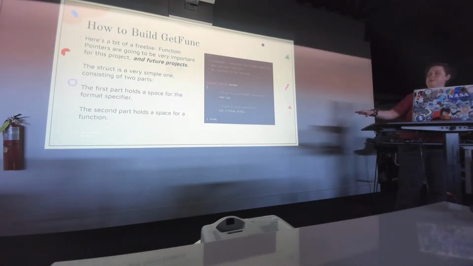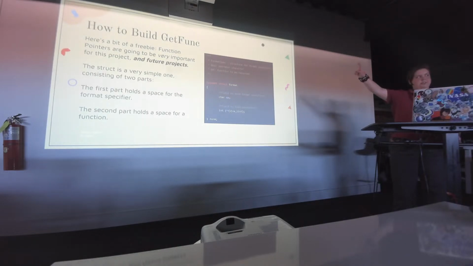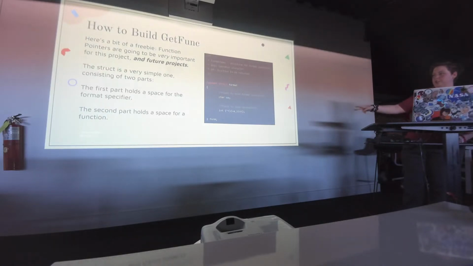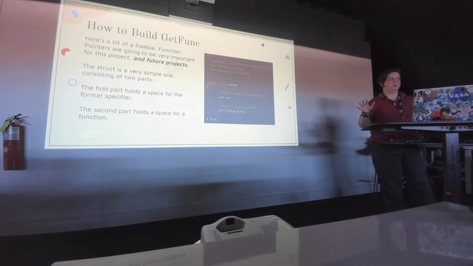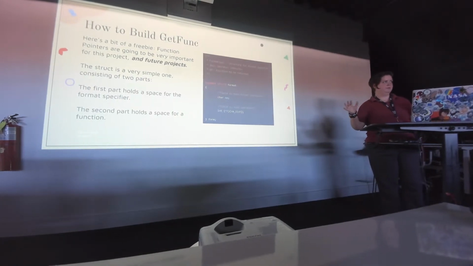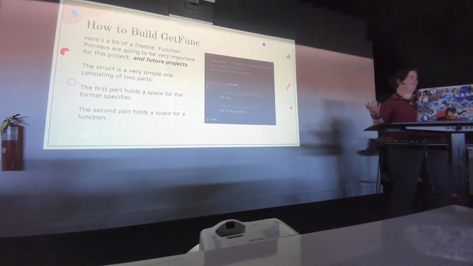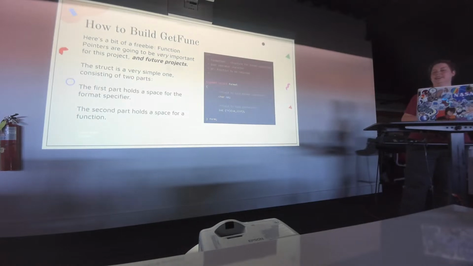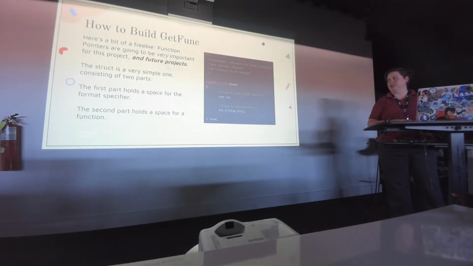The struct is a very simple one, consisting of two parts. The first one holds space for that format specifier. That's the c, the d, the not e, the %. And the second part holds a space for a function. Are we all familiar with function pointers? Yeah. Two weeks ago, exactly. They kind of smash you through a lot of information really quick in this curriculum.